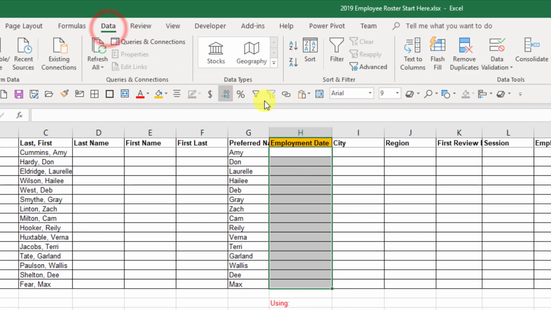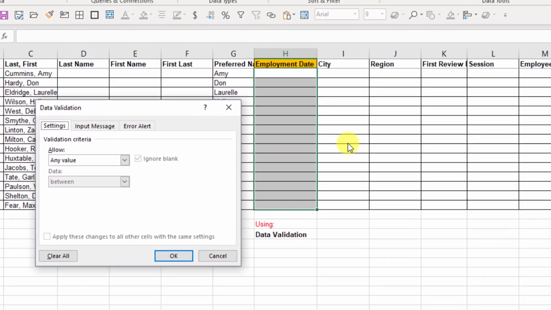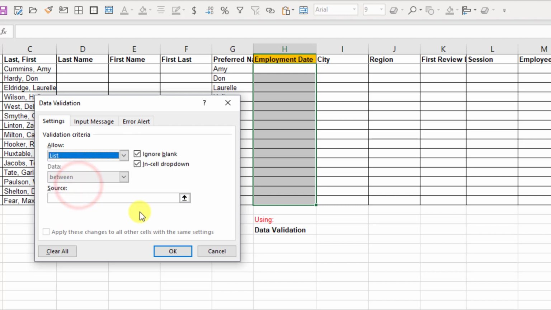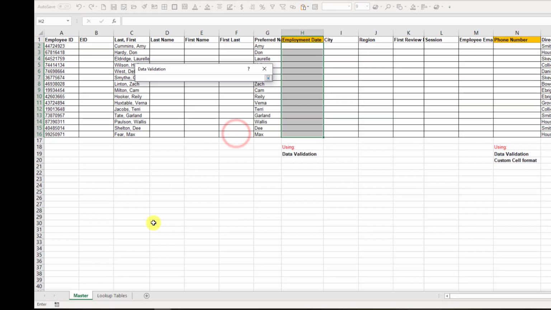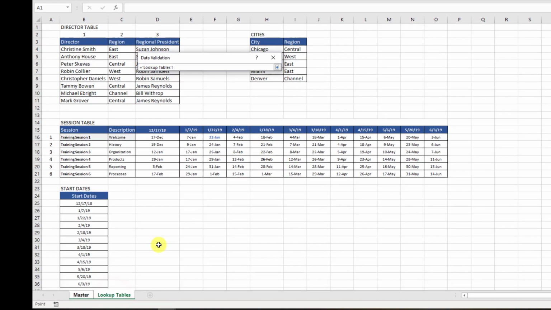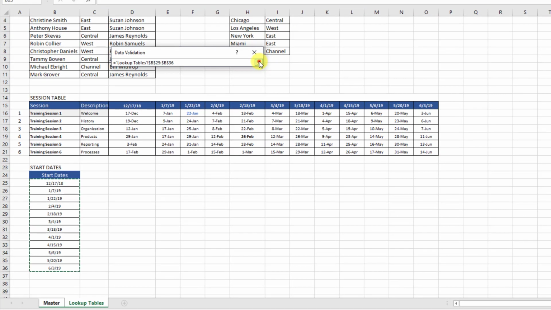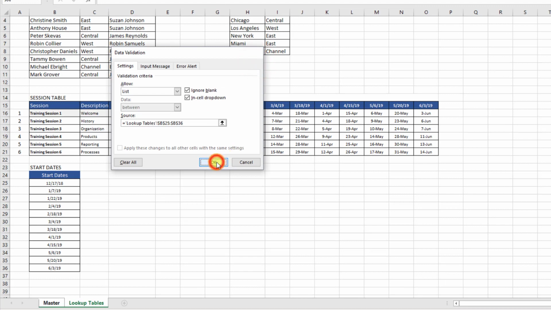Choose Data, Validation, Data Validation. And now it shows my choices here. I have a number of things. Let's pick List. Now it's asking me, where is your source list? So click on the up arrow, switch over to lookup tables, and now here's my start dates. So I'm going to pick these, click this arrow, click OK.